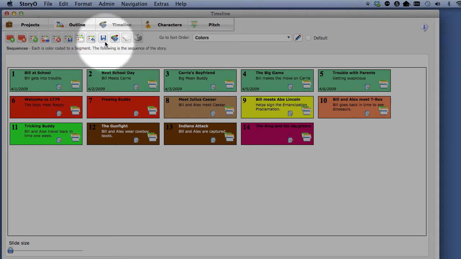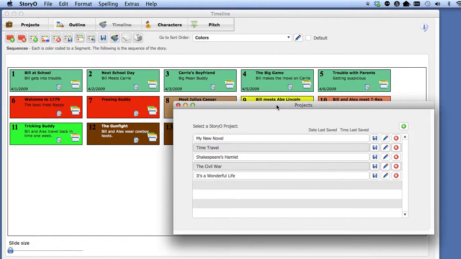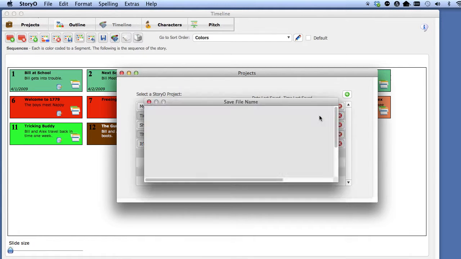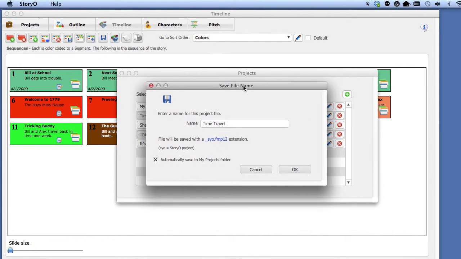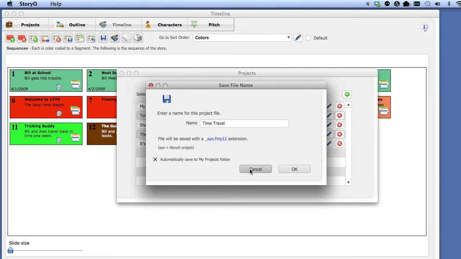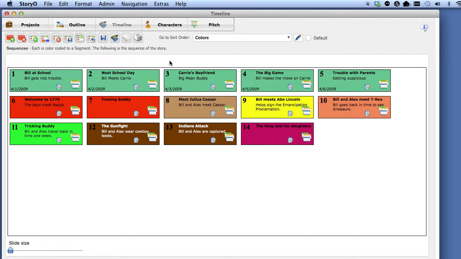Now, this Save button saves the entire project externally to a save file or an _syo.fmp12 file that you can use for backup or archive purposes, or to open on another computer that has StoryO on it, which you do by clicking here on this Save Disk button. I'm going to cancel out of here as we went over saving the entire project in Lesson 1.